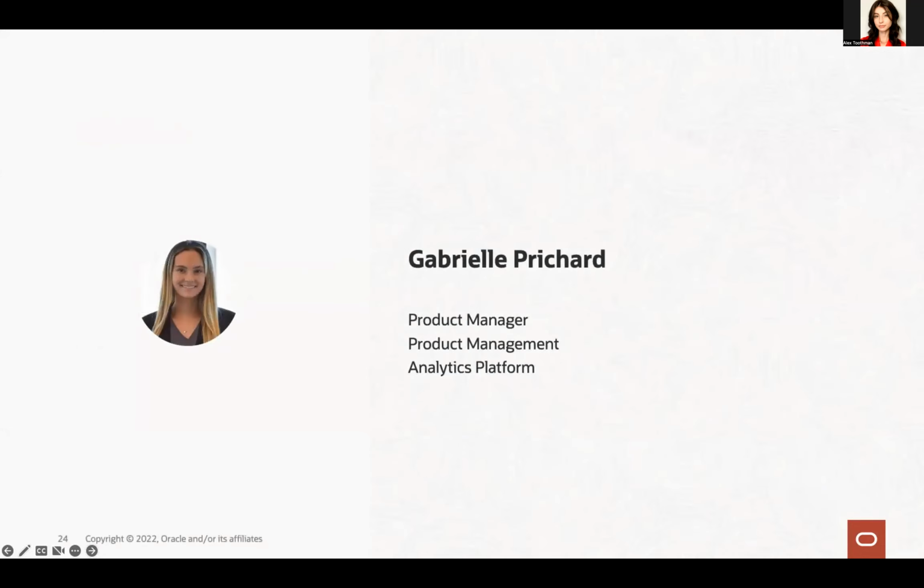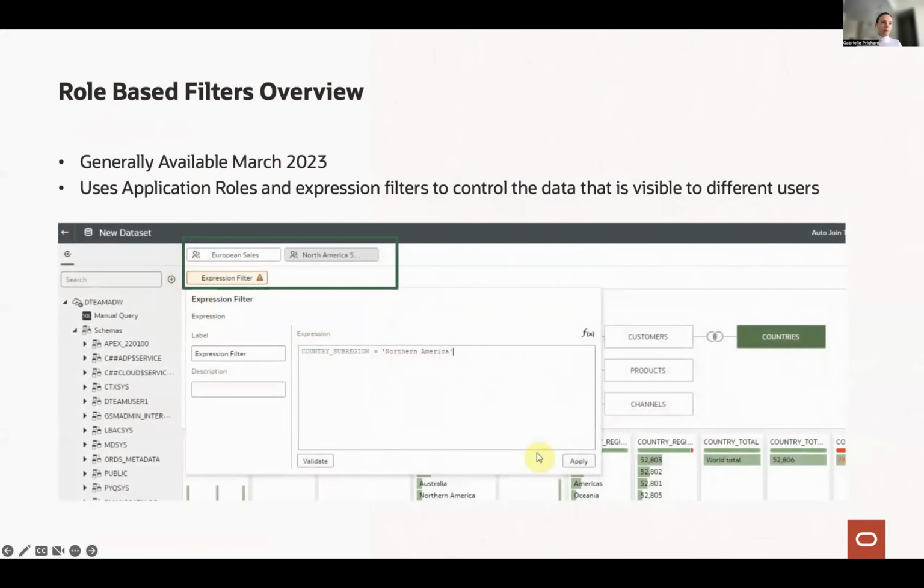Role-based filters with Gabrielle. Welcome. Thanks, Alex. Before I get into the demo, I'll touch a little bit on the service itself. Role-based filters will be generally available in March of 2023, with the next update. It essentially works using application roles and expression filters to control the data that's visible to certain users, and it's applied at the data set level. I can go ahead and share my screen to show you what this looks like through the console.